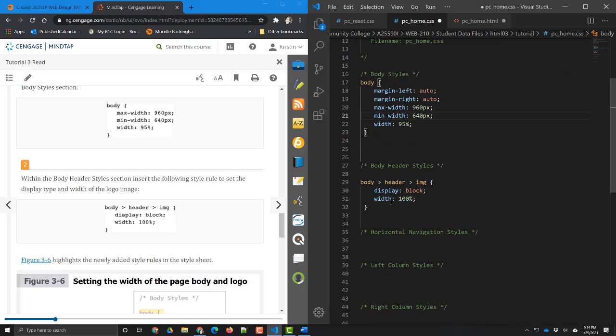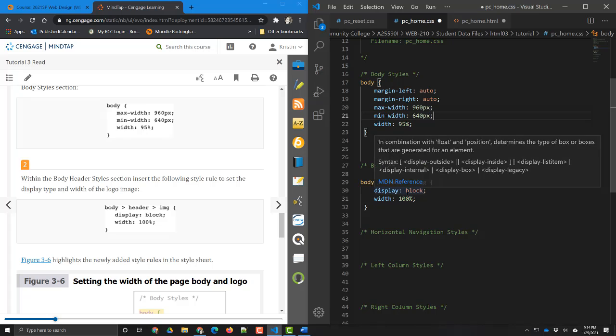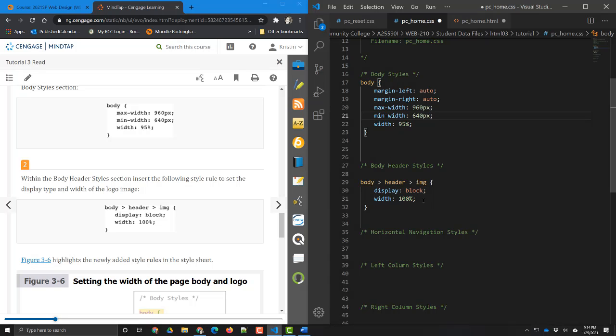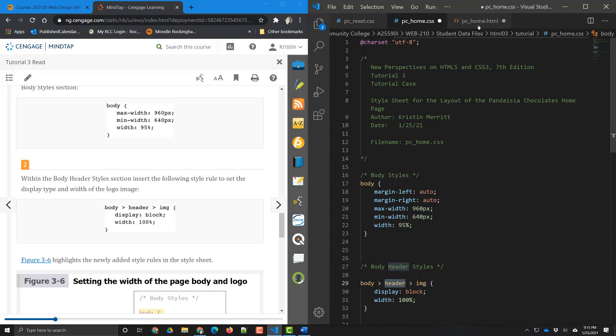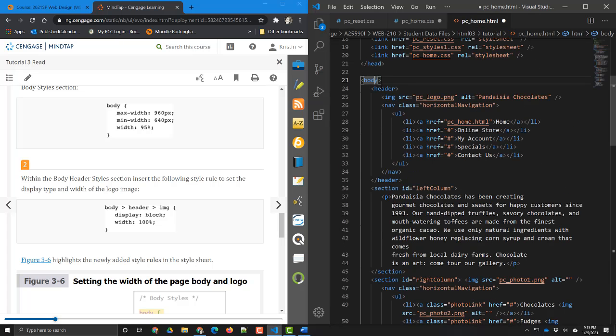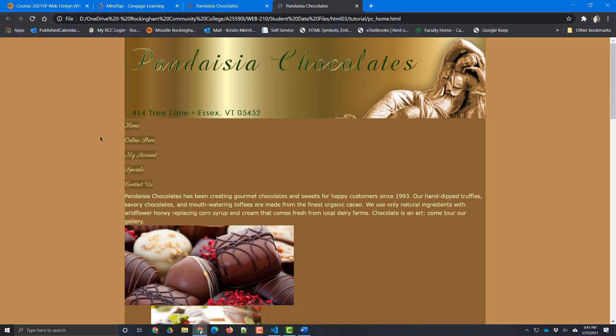For our body header image, we want it to display as a block, and we want the width of that image to be 100% of the header, okay? So where's that at? Here's our header. So this is a very good example right here. You can see that this is only 95% and it's at the max width. So after it reaches those certain pixels, the area on the sides right here is what's going to grow, okay?